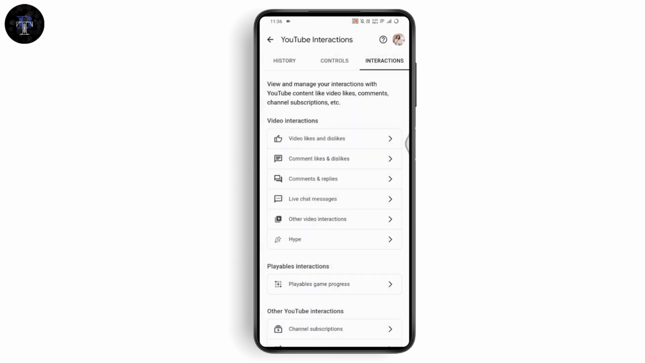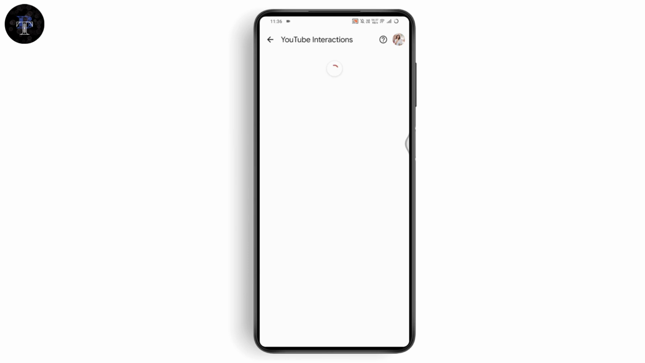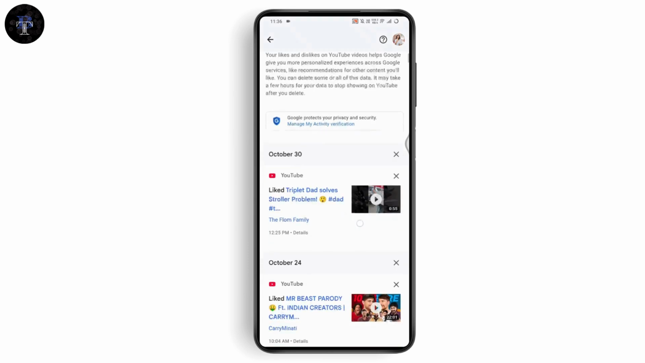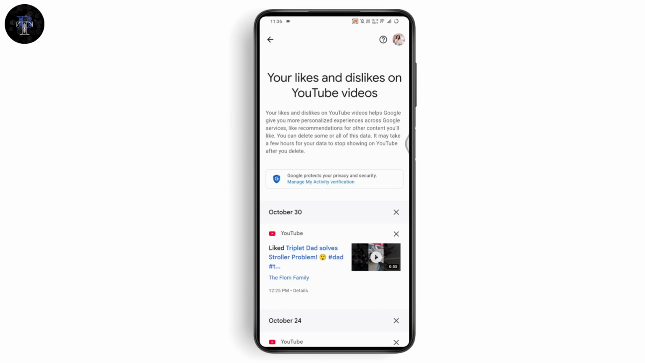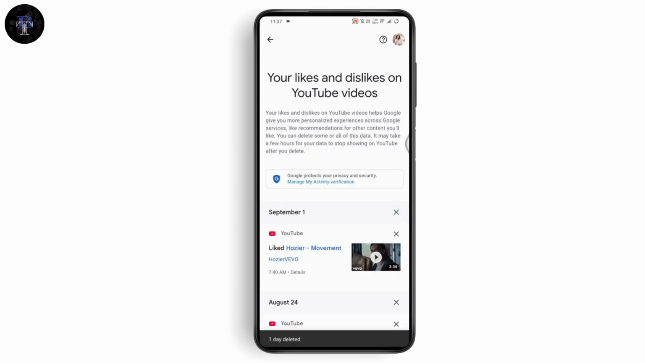Once you're under the interactions, now you'll have video likes and dislikes. Tap on it, and now you'll have all of the videos that you've liked. So what you need to do is just simply go to the right side, which has that cross option. Simply tap on the cross and again tap on cross and again do that. So in this way you can simply continue it, and once you've done that, your liked videos will be deleted.